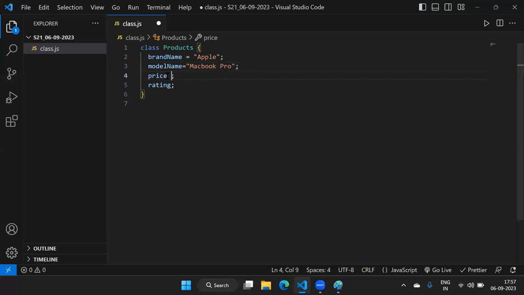Price, I'm saying nearly 2,30,000. Rating, I'm just giving here something like 4.5. So what I did, I created one class, I created one plan, and I have decided that in whatever objects I will create, these 4 properties should be available.